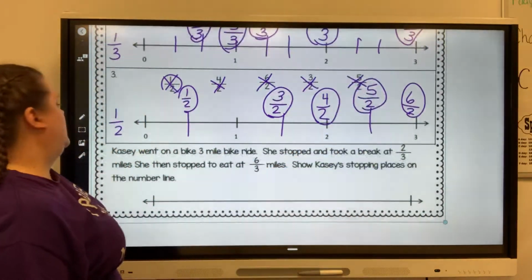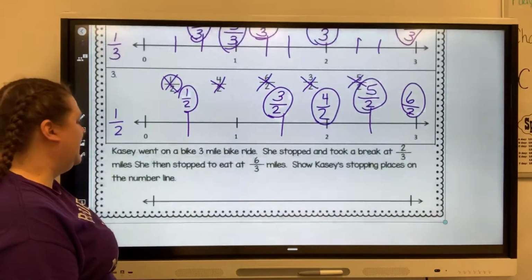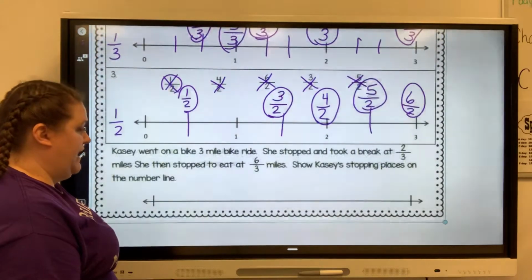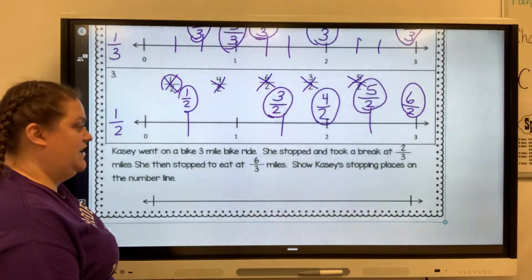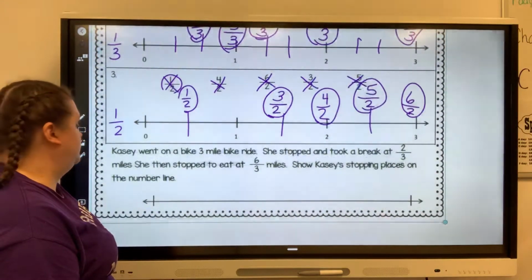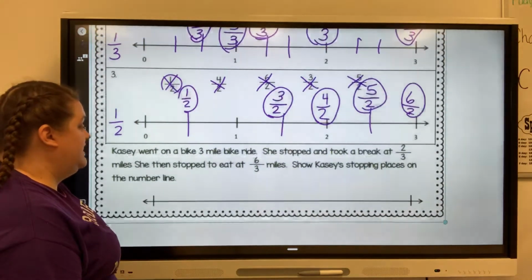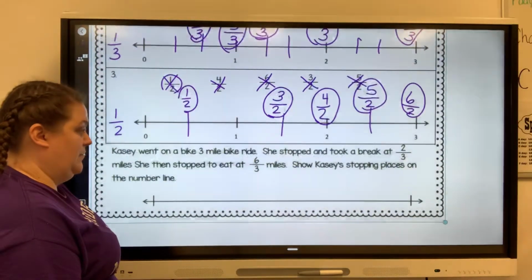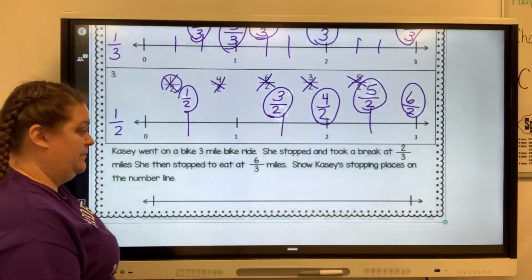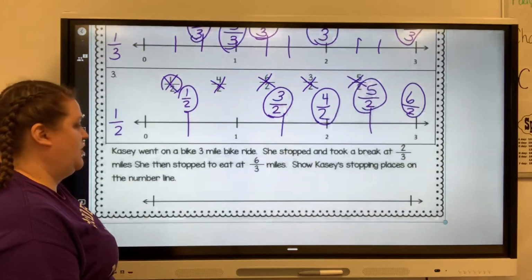Awesome. So for our last one, Casey went on a 3-mile bike ride. She stopped to take a break at 2/3 of a mile. Then she stopped at 6/3 of a mile. Show Casey's stopping places on the number line.